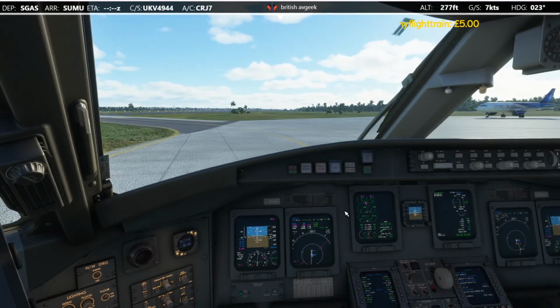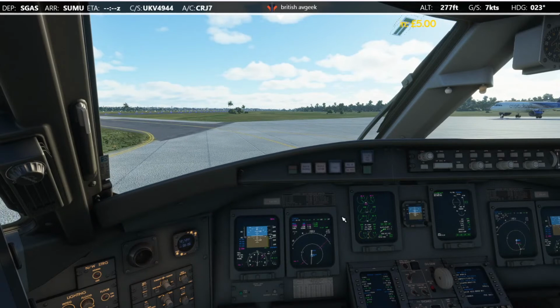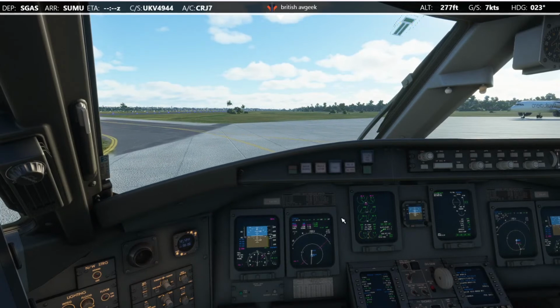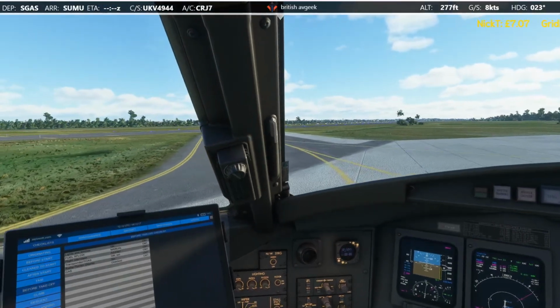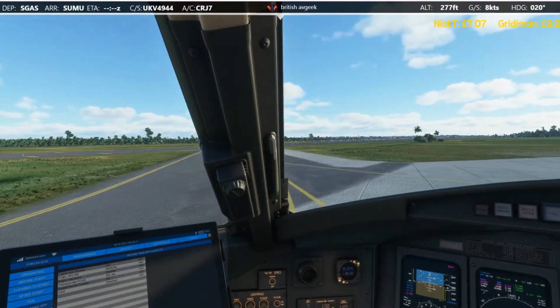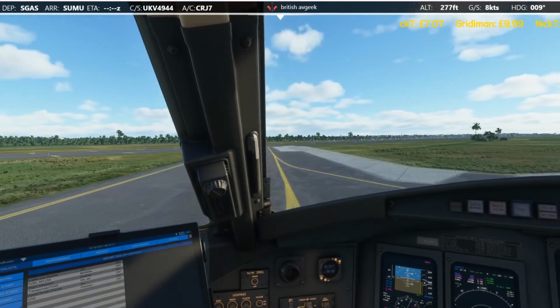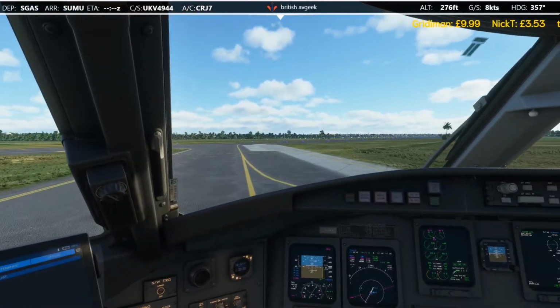After 428, clear for a push and start, we'll advise them ready for taxi. Flying around South America so far has actually been really nice, really scenic. 5563 is ready for taxi.